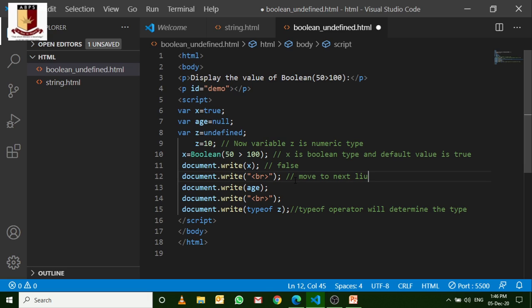Now here, what? Age. document dot write age, and what is age having? Age is equal to null. So the output will be null. Now again move to the next line like this. Now the typeof operator will determine the type. What is z having?